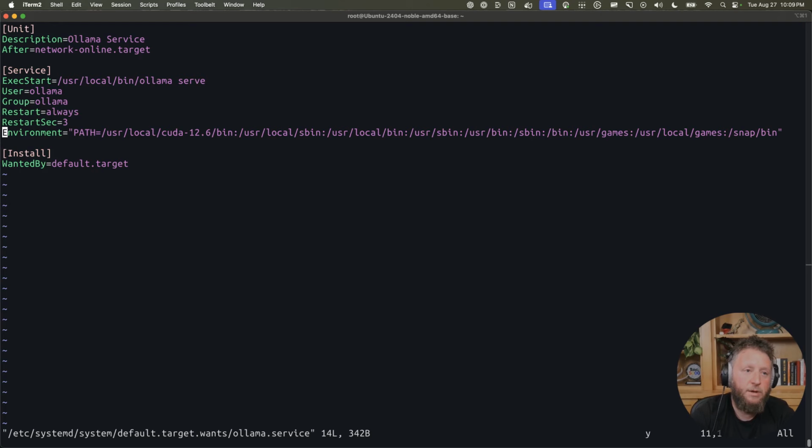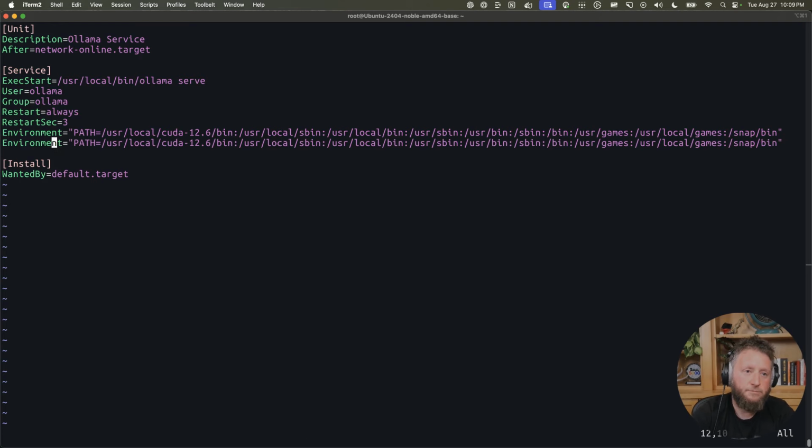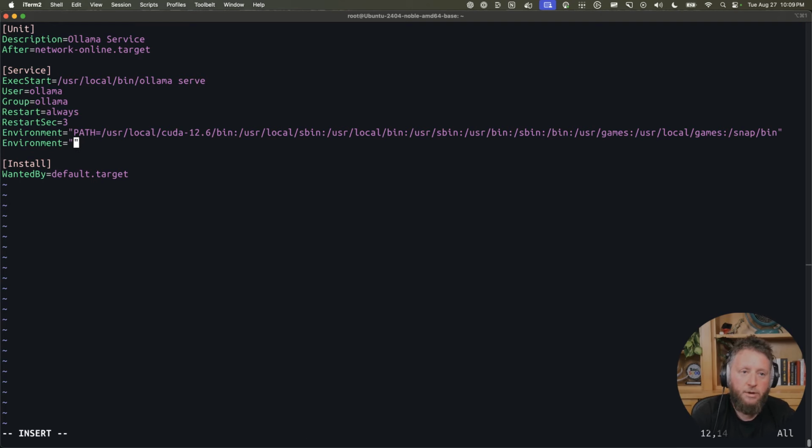So let's copy both of these things, and then let's go back into here. And if we take this and we say Ollama keep alive equals 0, and 0 means forever. And the other one was Ollama host, and we make that 0.0.0.0.